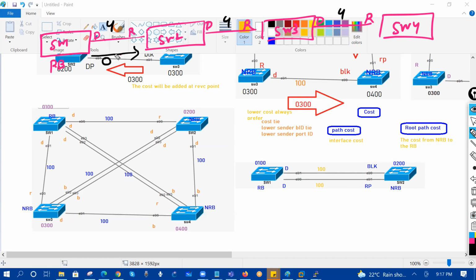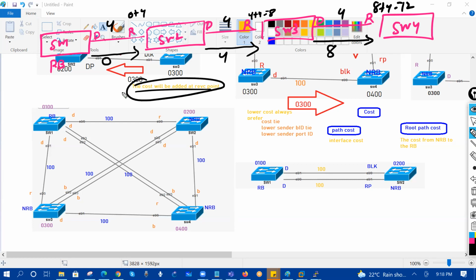When this switch sends the BPDU, the cost is 0. When switch 2 receives the BPDU on this particular interface, it adds 0 plus 4. And now it will send the BPDU with cost 4. When switch 3 receives on this interface, it adds 4 plus 4, it becomes 8. Now when it sends the BPDU to switch 4, the cost is 8. This one receives and adds 8 plus 4, right?